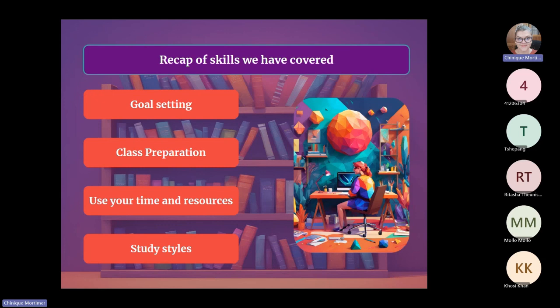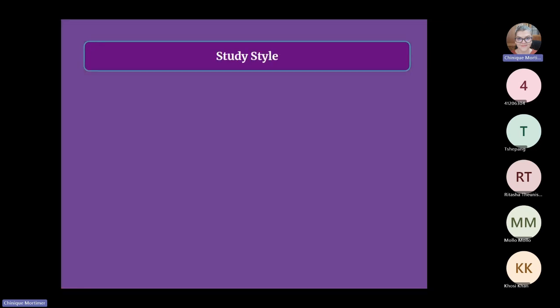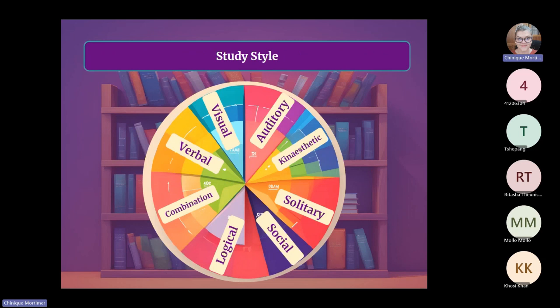So the study styles I'm going to look at again. This is how we are all different, and when we are different, using the same method is not going to have the same results because we are all different. So I'm going to look at that again, but not as in depth as in webinar 3. So if you want more information on that, you can just ask me to send you the link to webinar 3.